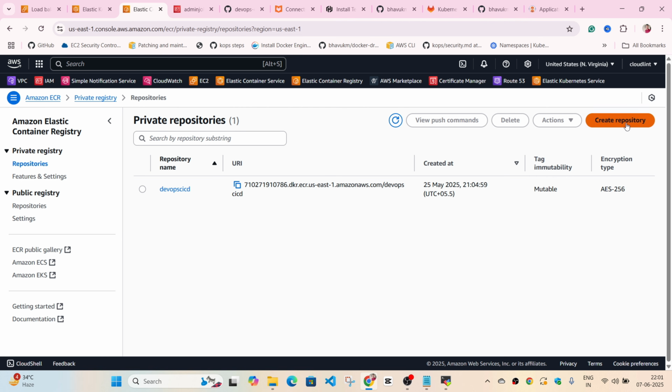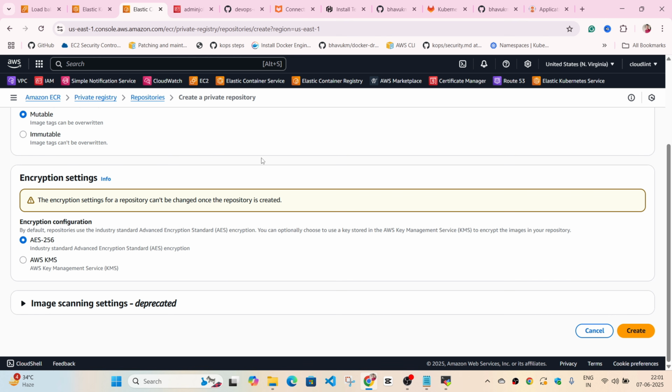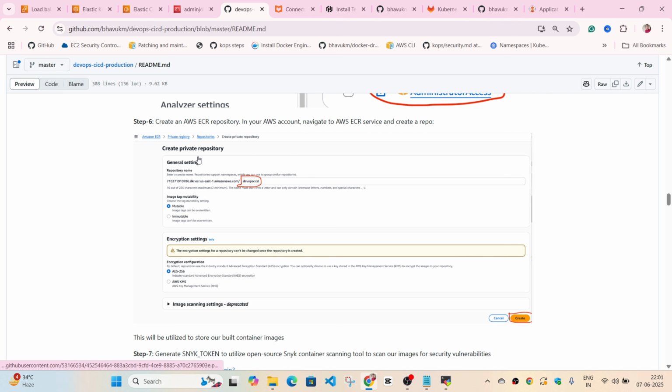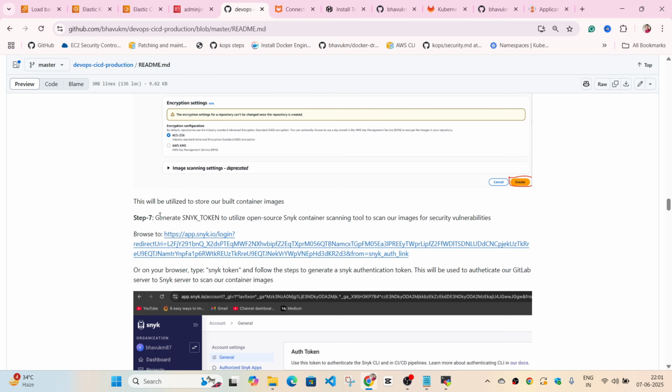Then you can click on create repository and give it a name. It can be any name. In my case it's DevOps CICD, and then just click on the create button. It's going to create the repository. Okay, pretty simple. And I've given the screenshot also of how you can create this ECR based container registry. This ECR registry will be utilized to store our built container images from the pipeline.